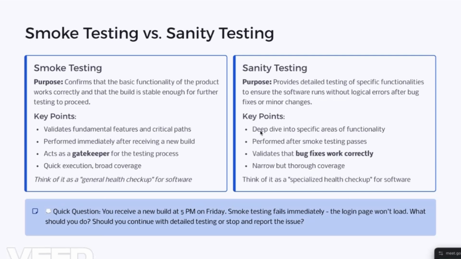The key points are a deep dive into specific areas of functionality, performed after smoke testing passes. It validates that the bug fixes work correctly. Narrow but thorough coverage. Think of it as a specialized health checkup, the specific health checkups that we do.